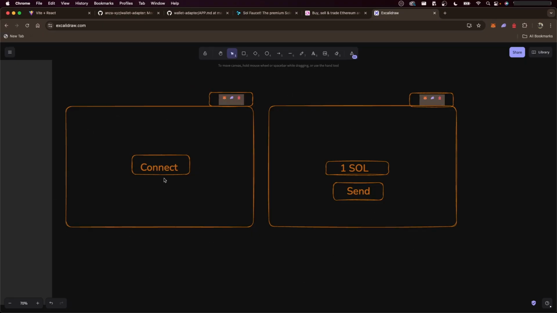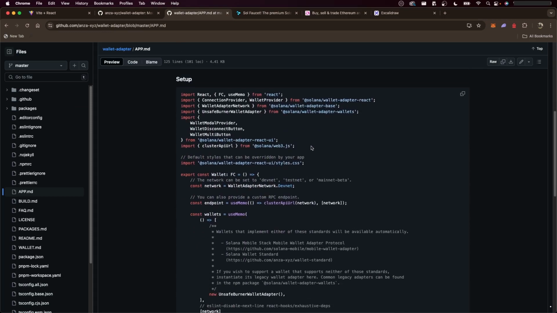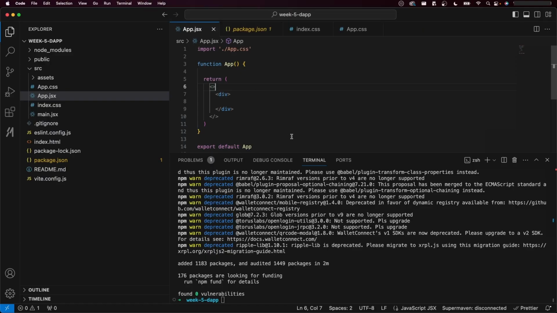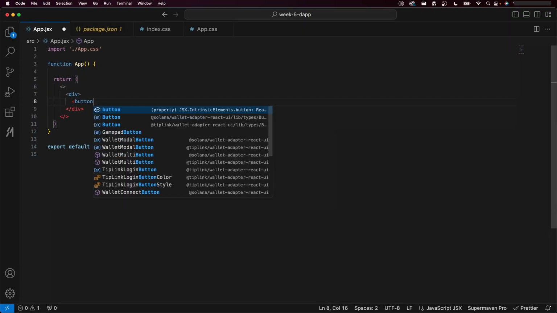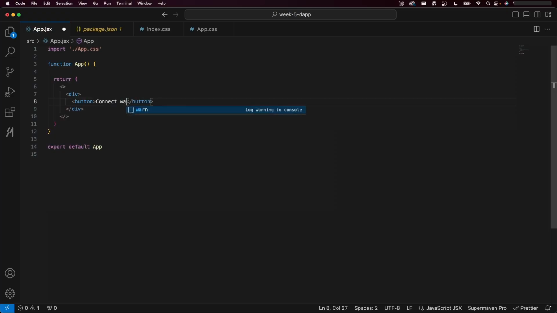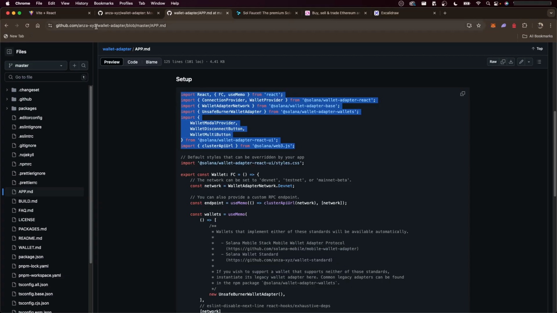The first thing we have to do to be able to even see a connect button is use the Solana wallet adapter library. This library exports a few things. Our app.jsx is very plain right now. If you look at app.jsx, it's a simple app component that returns a div, which also doesn't have anything. We want a button to appear over here that says connect wallet. And we want, when the user clicks on this button, they can select the wallet that they want to go to. To do that, you can use the exports that come from the wallet adapter library.